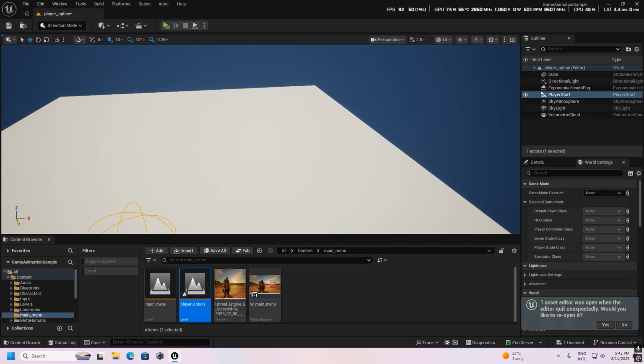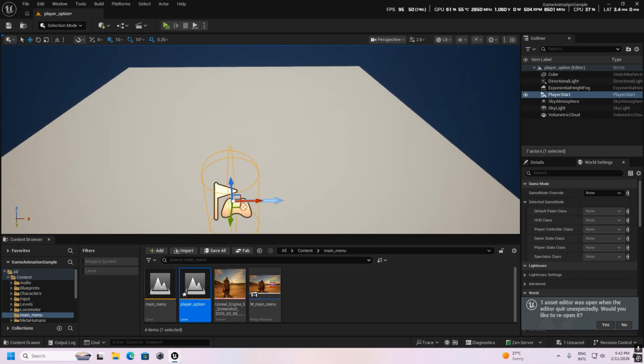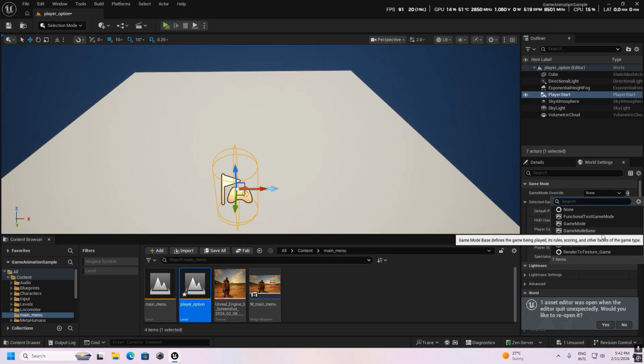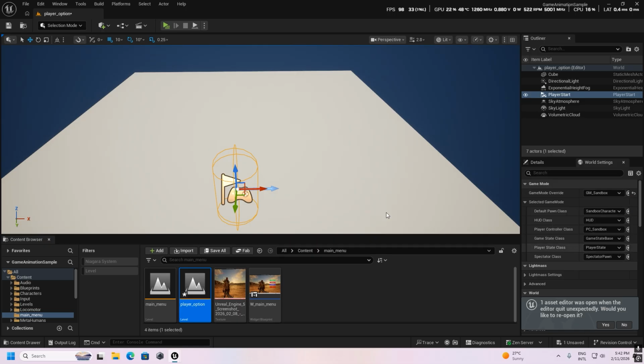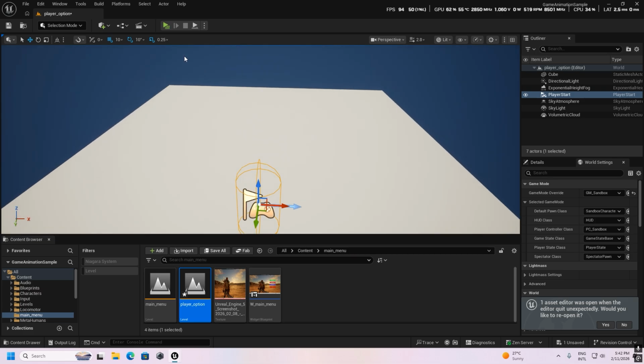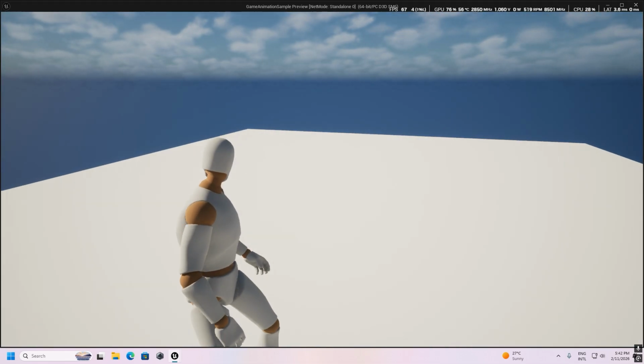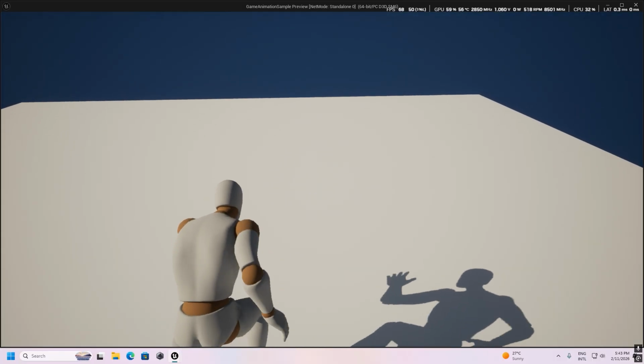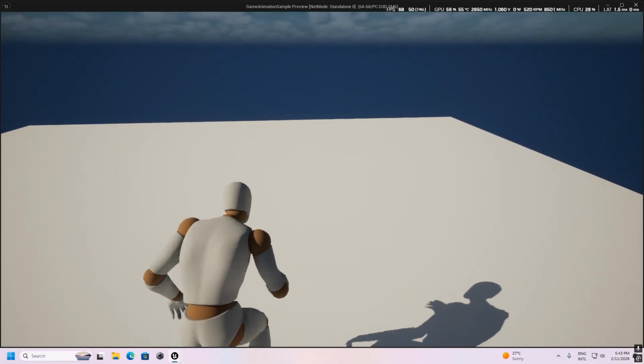and when we play we see nothing because we don't set the game mode here. Just save our default game mode, GM Sandbox. And now if we hit play, you can see we are here, and now we are making the widget loop in here so that we can change our player.